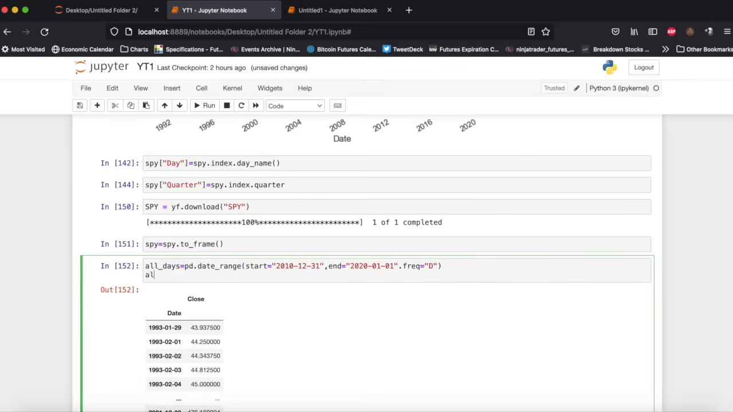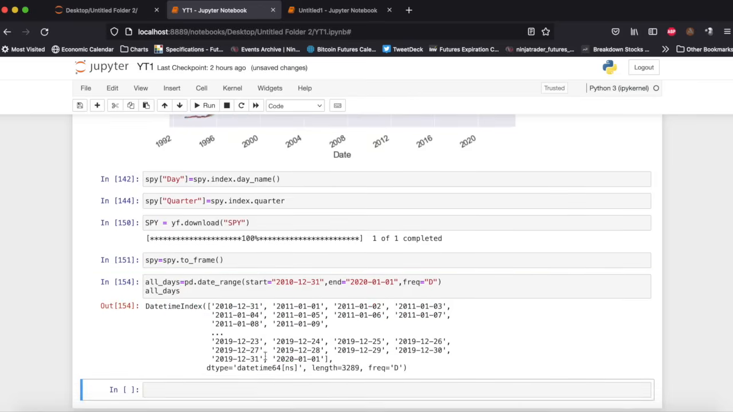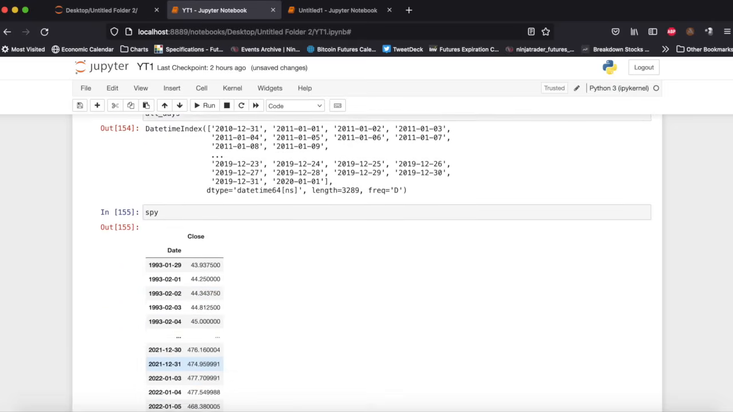Then let me just write in all underscore days. Invalid syntax. So where have I gone wrong? End is right. Oh yeah, here, the comma. So we've got all the days. Now I'm going to reindex all these days to this SPY data frame. So I'm just going to print the SPY here. So we've got the SPY there.